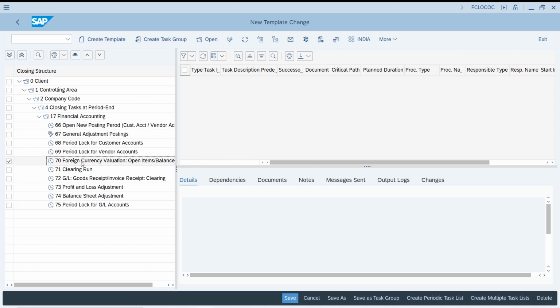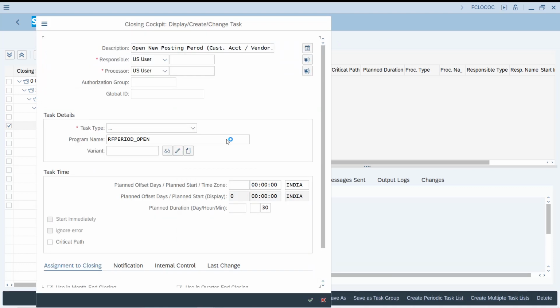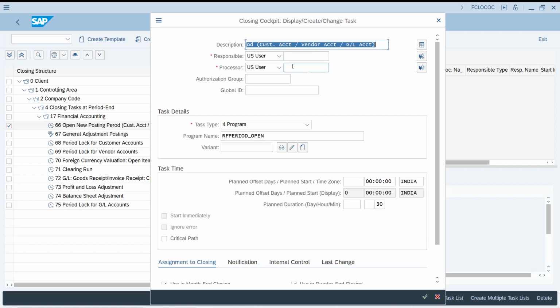So under this task group, if you see, there are various tasks that have been assigned. So tasks, as we have discussed, are nothing but various programs or the transaction codes that are to be executed as a part of the financial closing. So if you see the properties of this one, you can see this is the description, and this is a program, this is a period open program. So using this program, you are trying to open a new period or close an existing period. So there are various properties of a task.